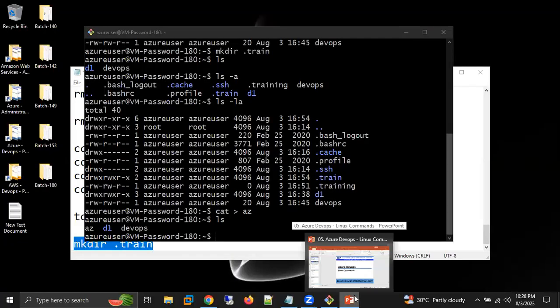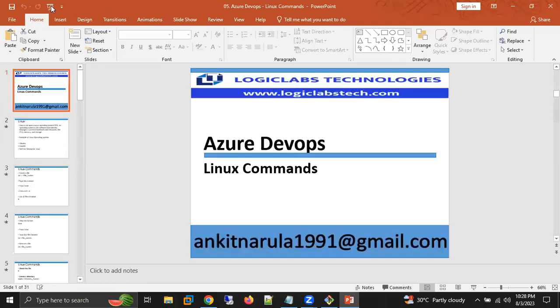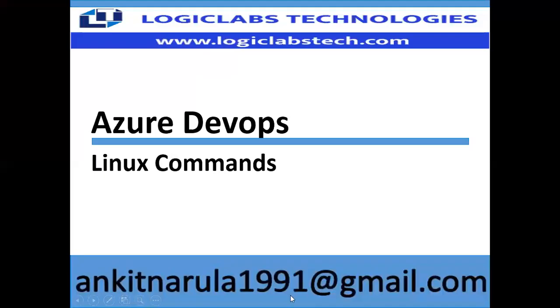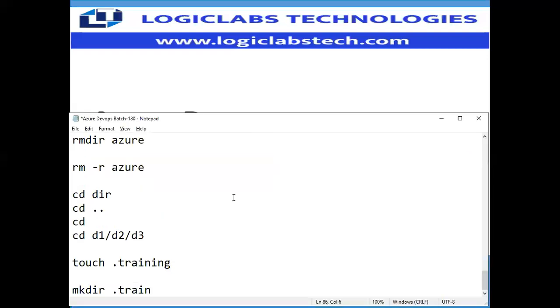Anyone have any question? Okay. Looks like no one has any questions. So with this, I'm ending this session. In tomorrow's session, we are going to continue with these Linux commands.